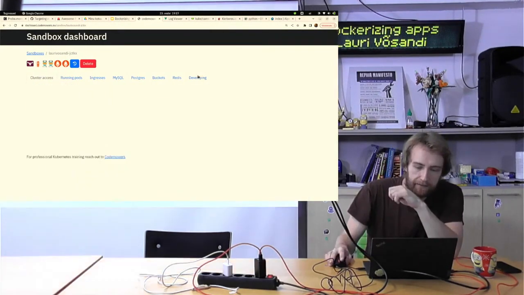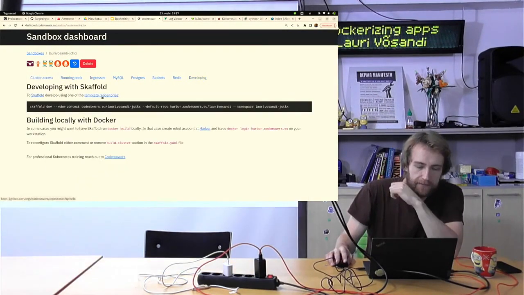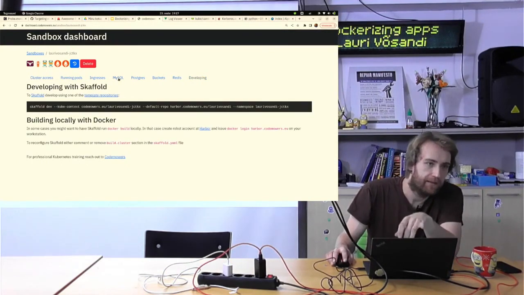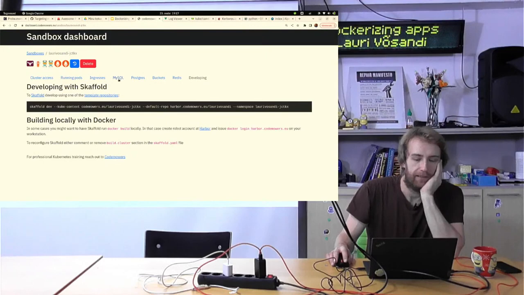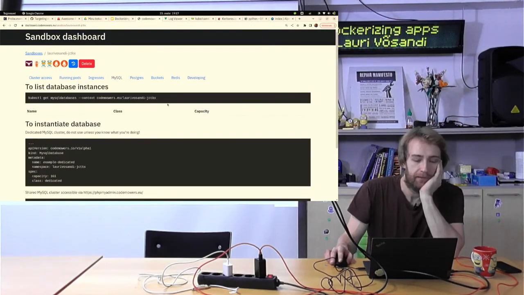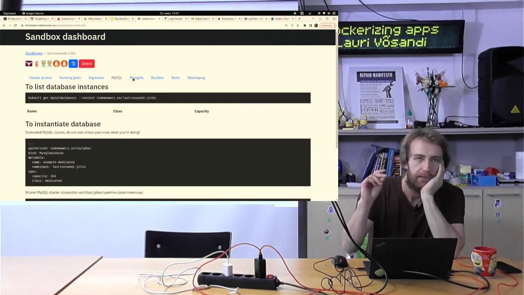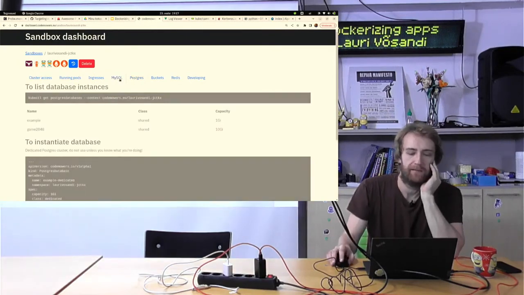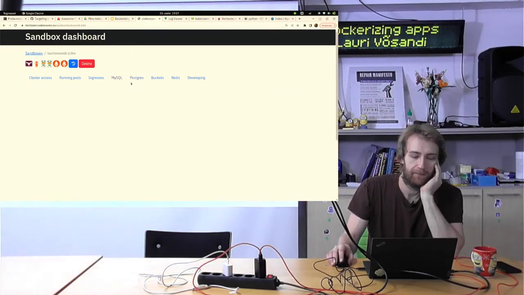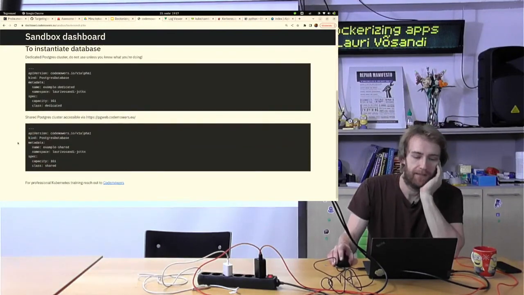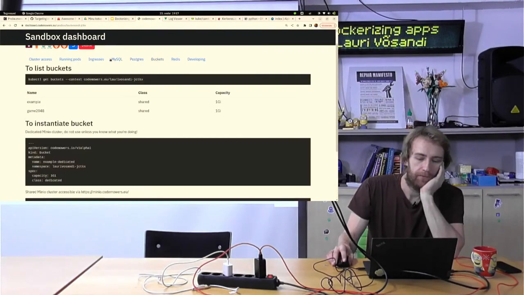And I added here the link to these template repositories. So it's under the developing tab. By the way, I also added this database instructions here as well. So this is what we covered in this persistent workloads workshop. I added these nice tabs. You can see what databases you have, how to instantiate a new one. So we've got MySQL, Postgres, S3, and Redis covered here.